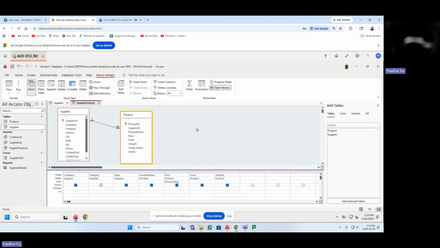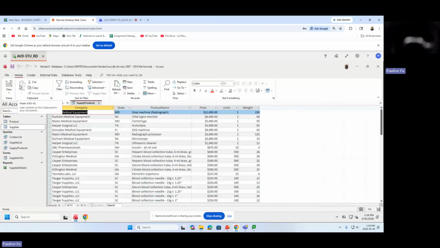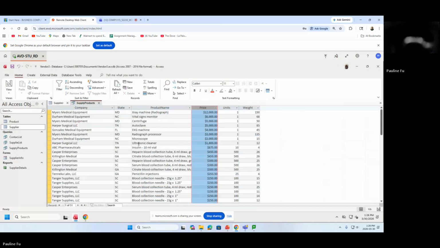And this is a question for everyone. You are capable to answer this question. How do I run this query? How do I see the result? Excellent, run. Click run button. See, this is your query result. Price descending order. You do not see category. Okay. Any questions?